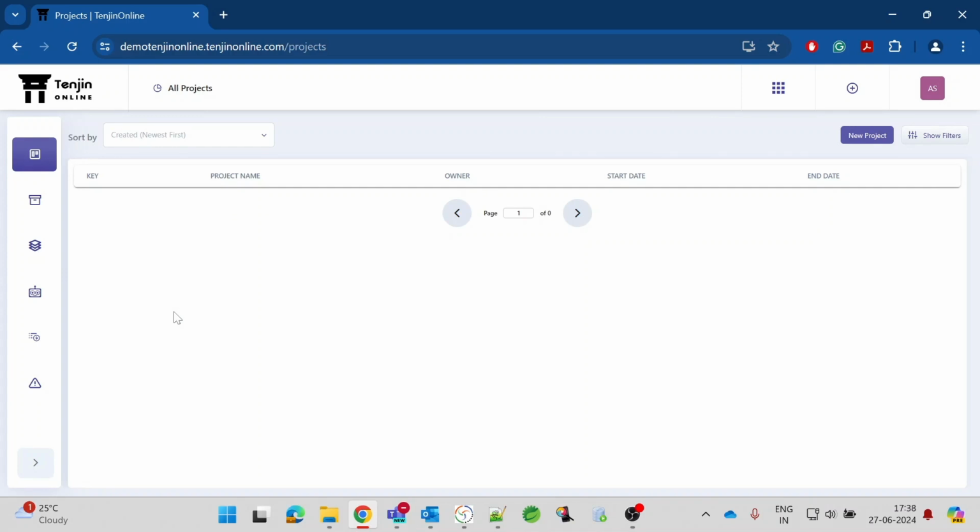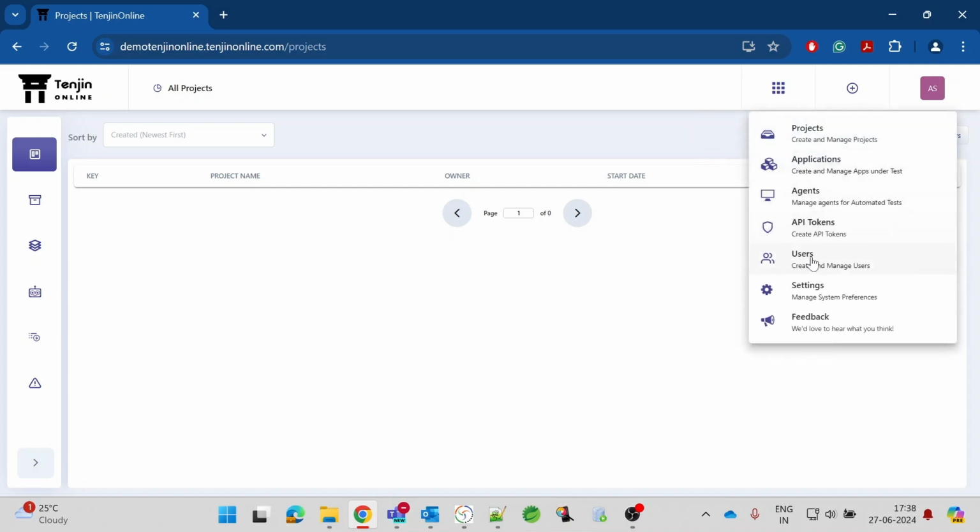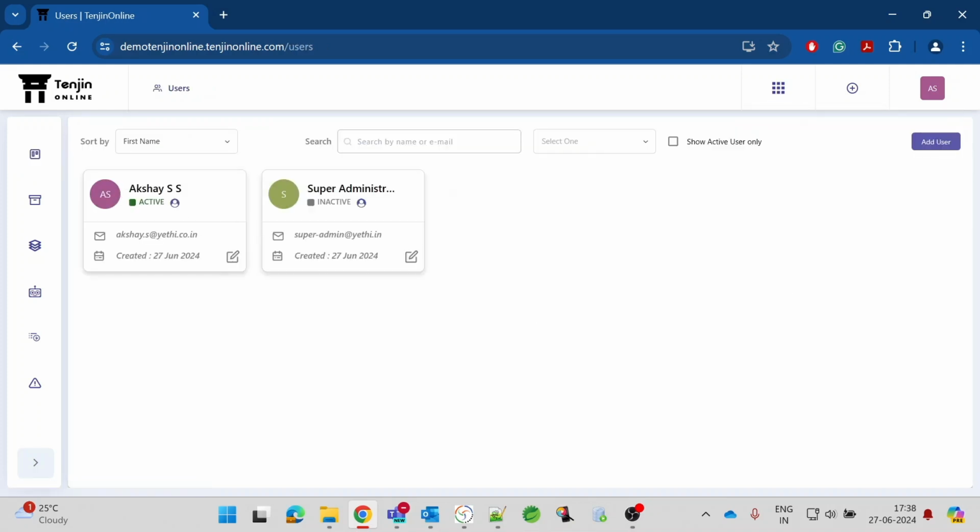So before starting with the creation of a project and continuing, we will see how to add a new user to this account. So for that, we have to go for the menu here, and you have to go for users. So as you are the creator of this account, you will be added as a default user here, and if you want to add any other person as a user in this account to access all the projects or whatever you're working on, then you have to add that particular person here as a user. I'll click on add user here.